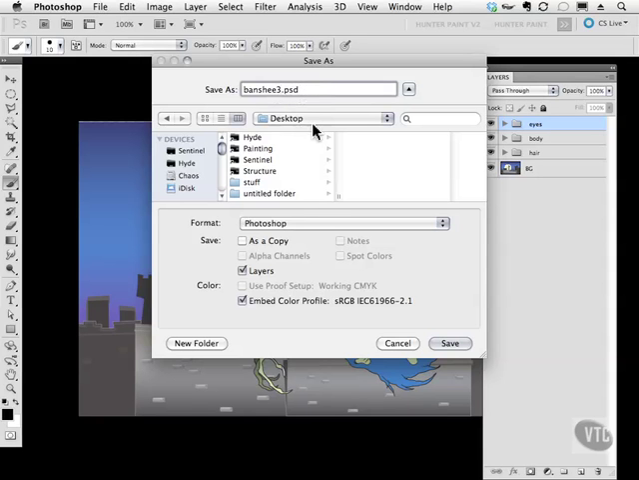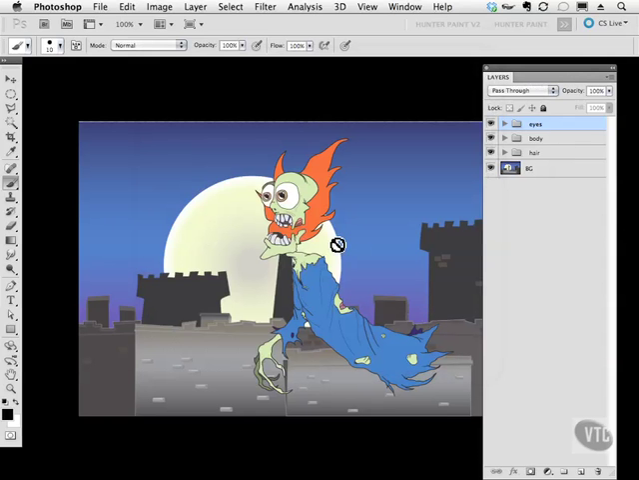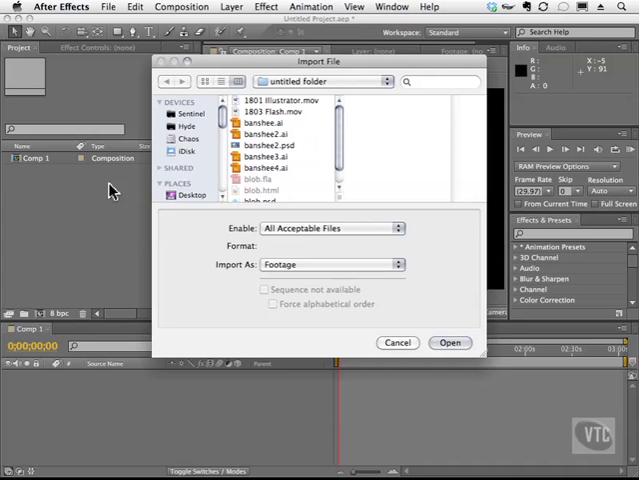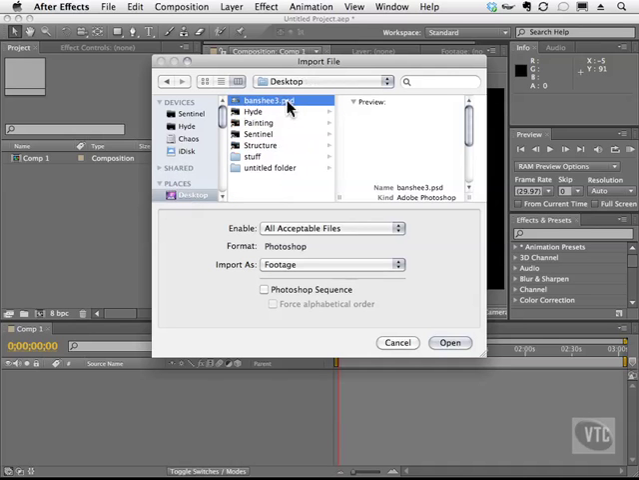The important part that we want to pay attention to is we want to make sure we have layers enabled. This is a big deal. If you don't, it's going to come in as a flat image. So I'm going to save. Then I'll hop back over to After Effects, and I'm going to double click in my project panel. Head to my desktop, and here is the Banshee.